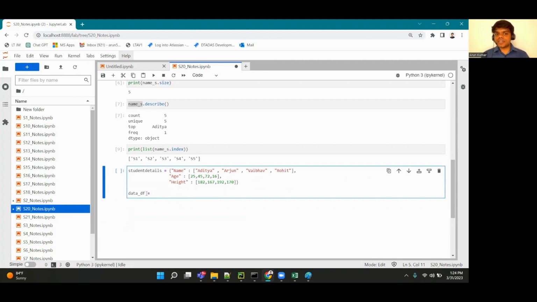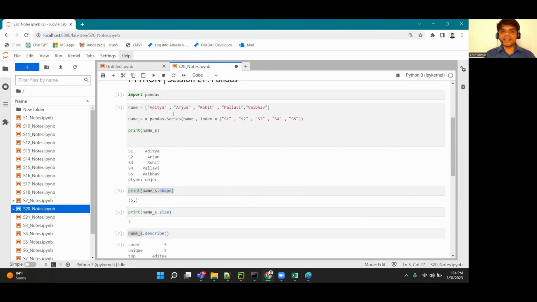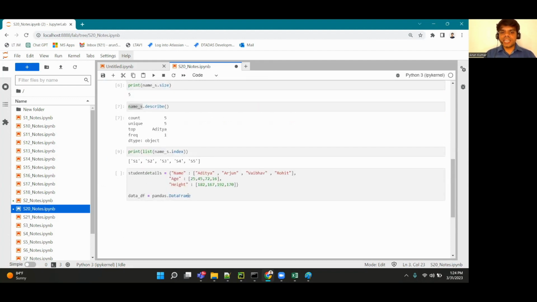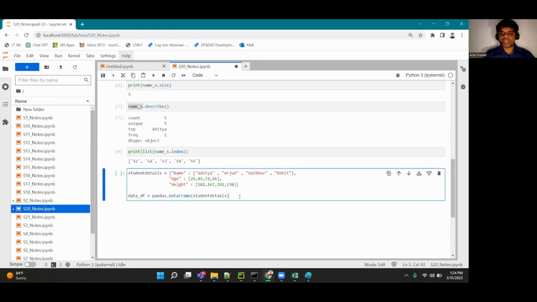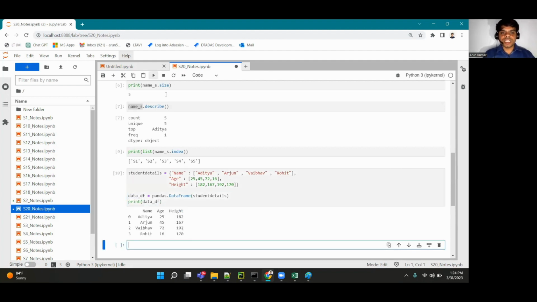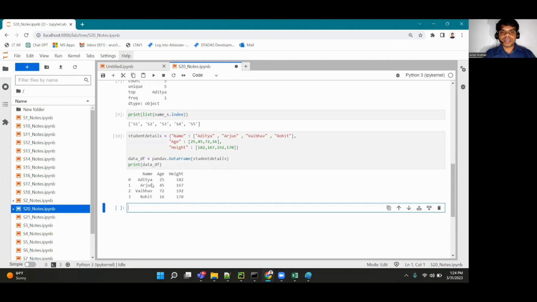Now how do I get a data frame? Again, I'm going to call the pandas library, and I'm going to call another function called DataFrame. Remember that it's Series that creates the series for you, and this method DataFrame creates the data frame for you. Within this, I'm going to pass this dictionary. Okay. So now if I try to print here data underscore df, you can see here that a data frame has been created for you, right?